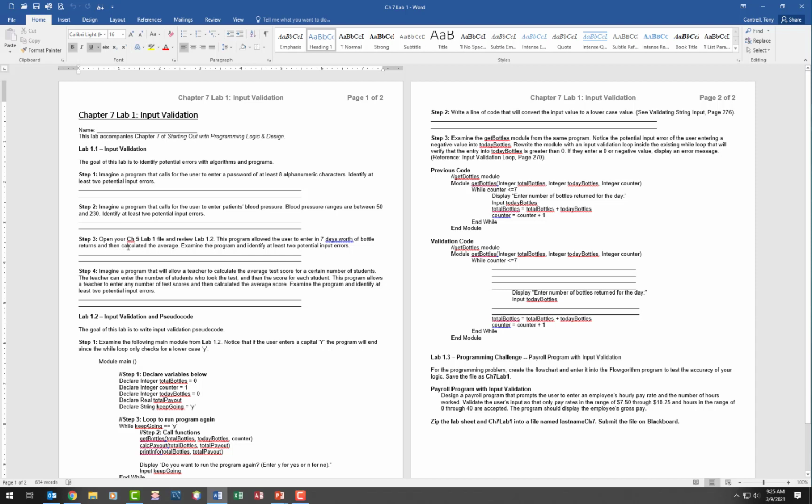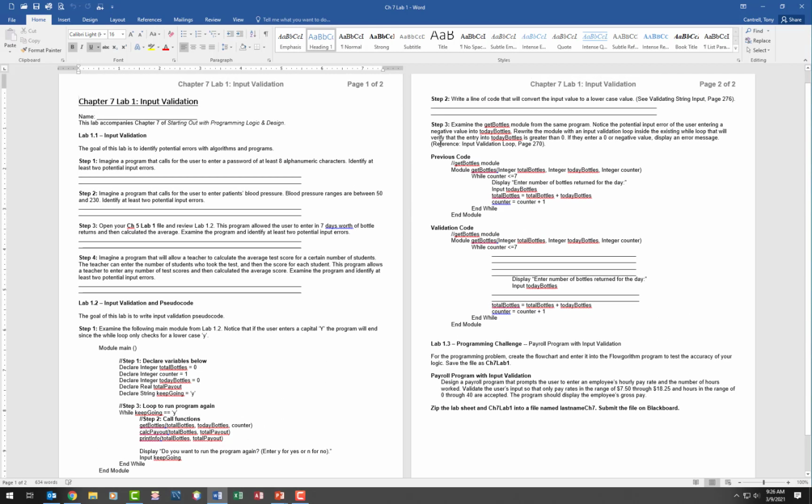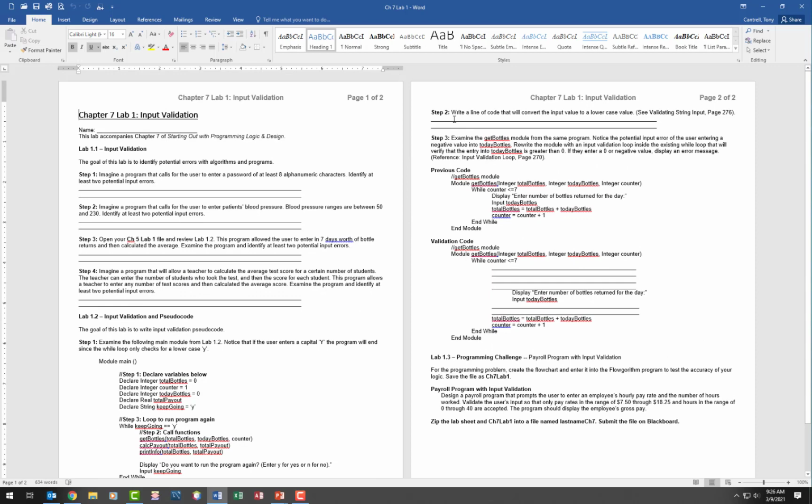And then on step 3, it says open your Chapter 5 Lab 1 file and review Lab 1.2. This program allows the user to enter in 7 days worth of bottle returns and then calculate the average. Examine the program and identify at least 2 potential input errors. And then you just follow on down when you get to Lab 1.2. You read over this, then do step 2. Do step 3, and you just fill in the blanks here.